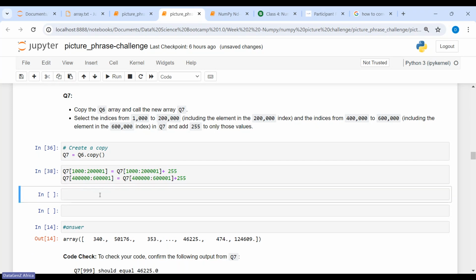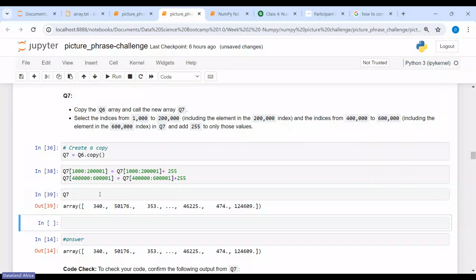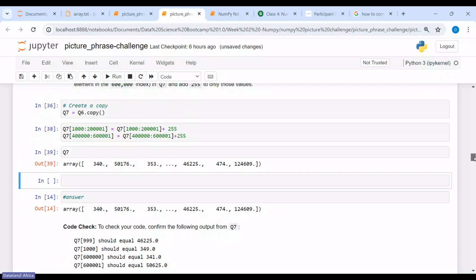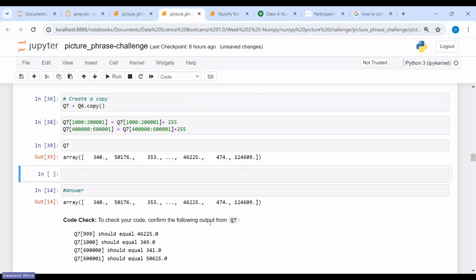So our new Q7 would be this, which when we check it, we find out that it's the same thing. You might not really see it yet, but let's continue. To confirm your code, let's check the value of Q7 999. Let's see if it's going to give us the same value.